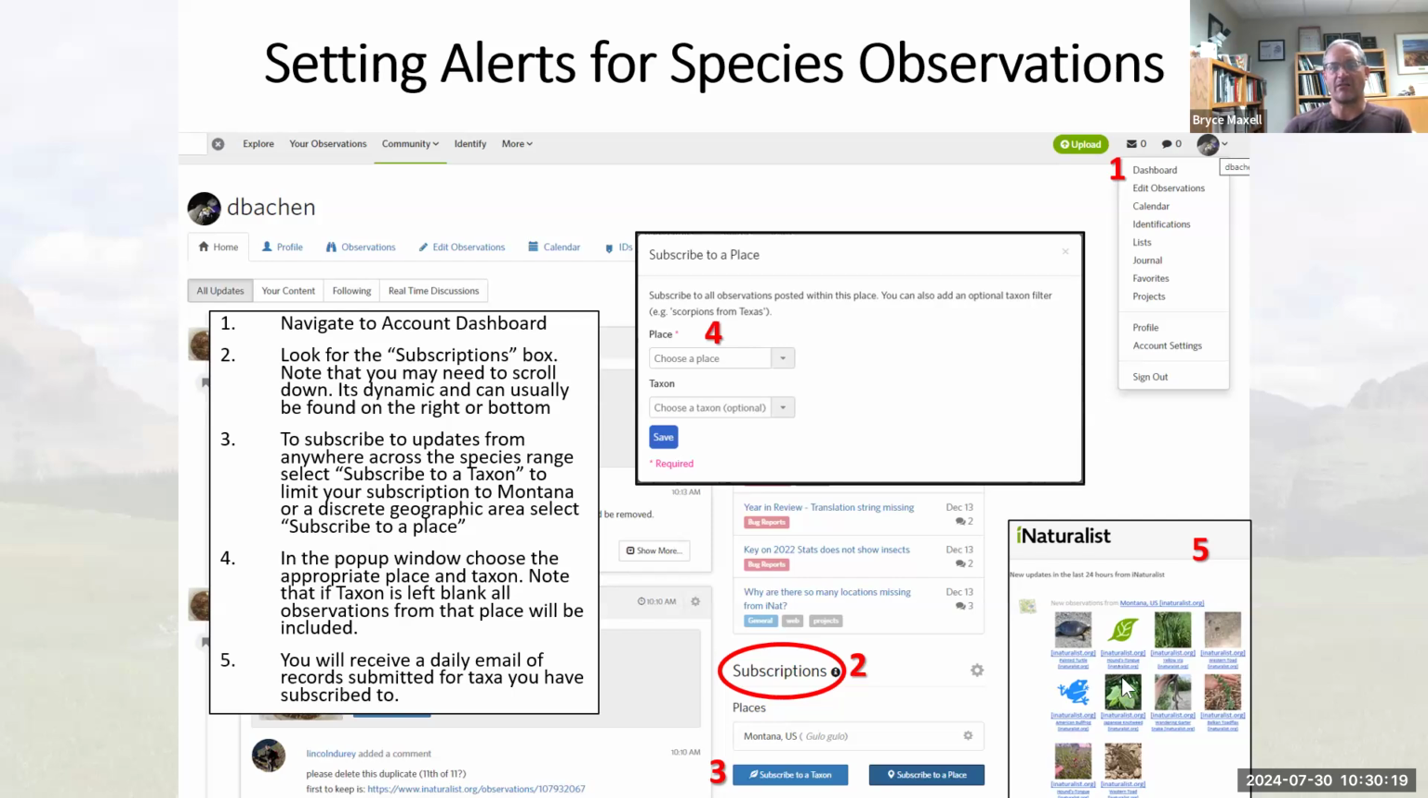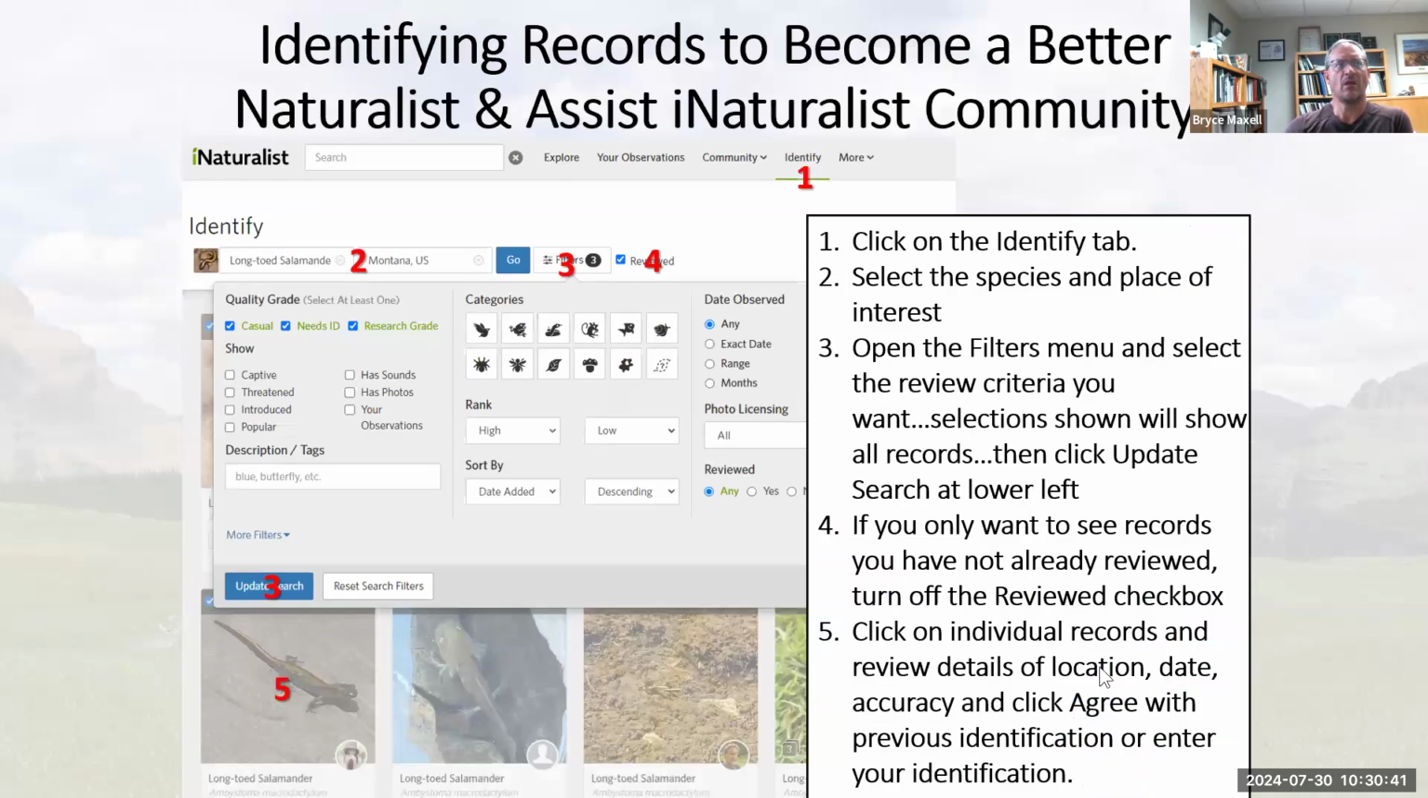And again, this is not overwhelming. You can ignore the email, but it's maybe a great way to learn what flowers are in bloom in your area, or to learn how to identify a particular species, and just learn a little bit more about when people are observing it and where they're observing it.